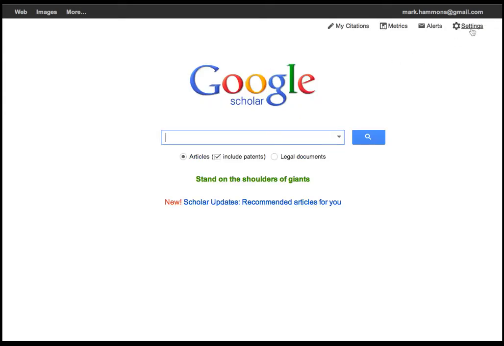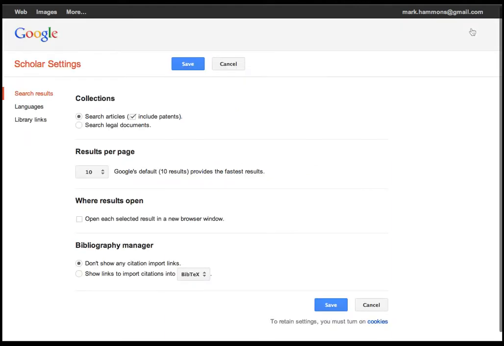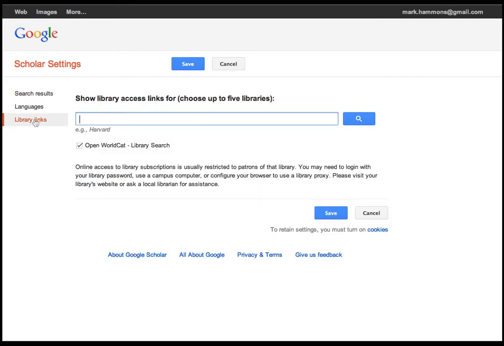And then also this final one here is under settings. Now in the settings you have very little options here. There used to be a lot more options available to us here. But here you have the basic collections, results per page, where search results open, and then the bibliography manager. But what I also like to show people is this library links option over here on the left hand side. Now this is where you can add your own custom or your own local library to Google Scholar search.